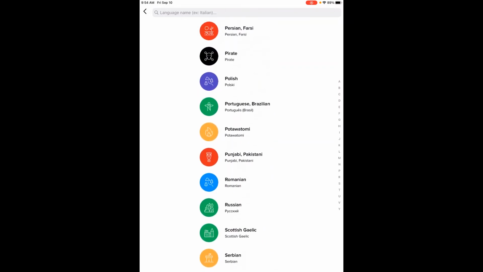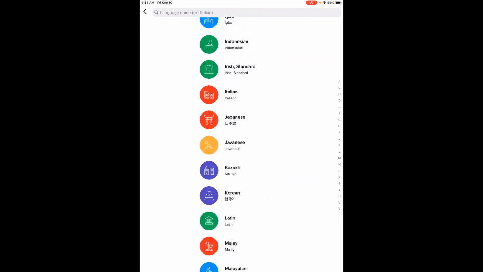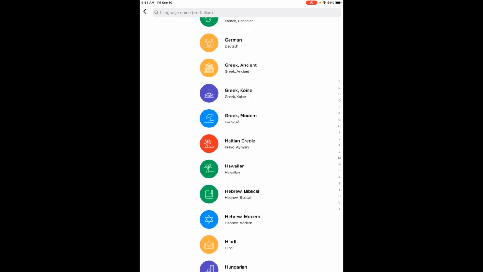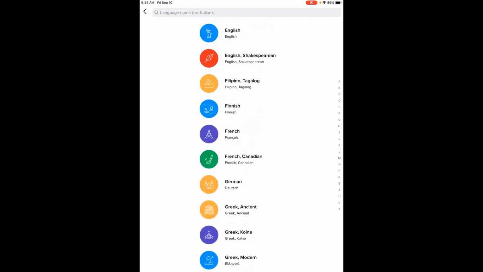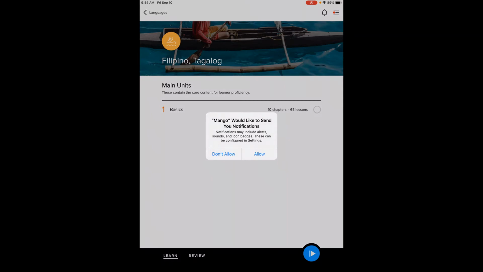I will go with, where did it go? We'll do Tagalog. So Mango would like to send you notifications. That's going to pop up generally the first time. With these notifications, it's usually going to be a, hey, come work on your classes. You can choose to allow or not allow. I'm going to go ahead and say not allow for now, just because I don't want a bunch of banners popping up on me throughout the day.